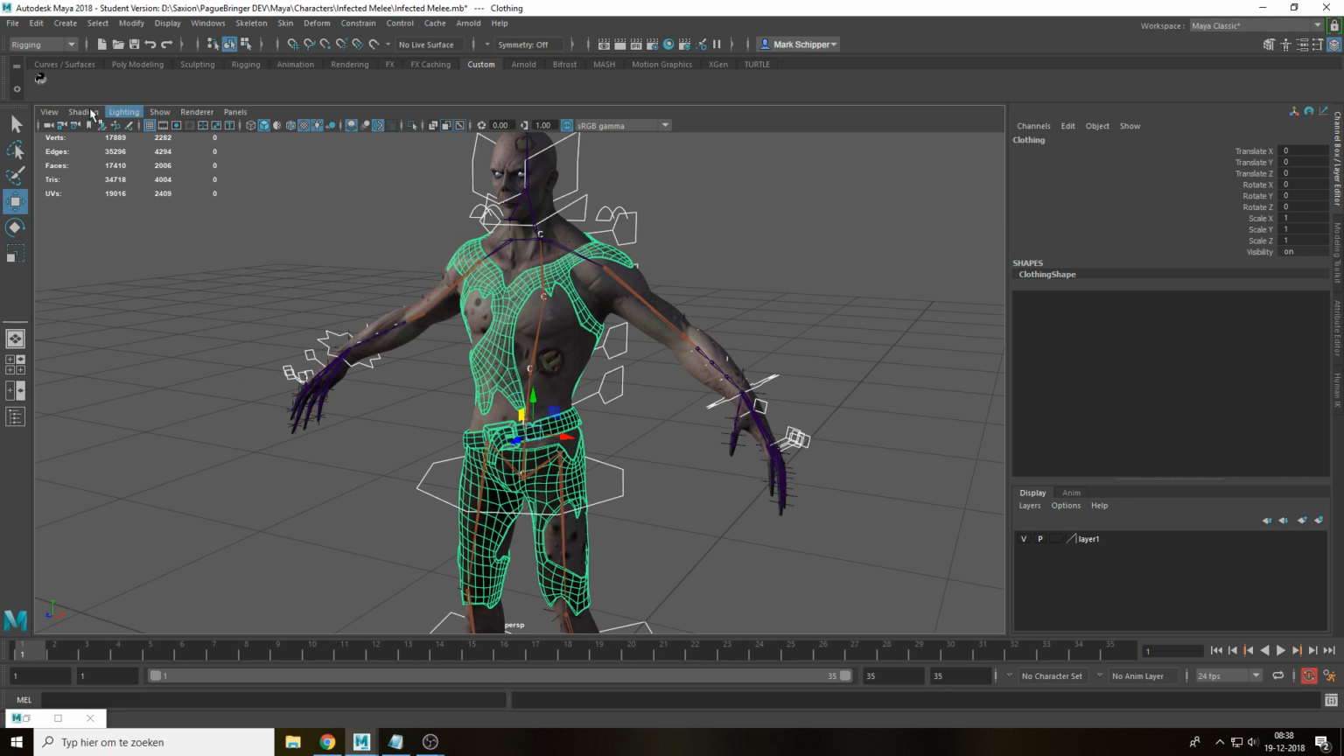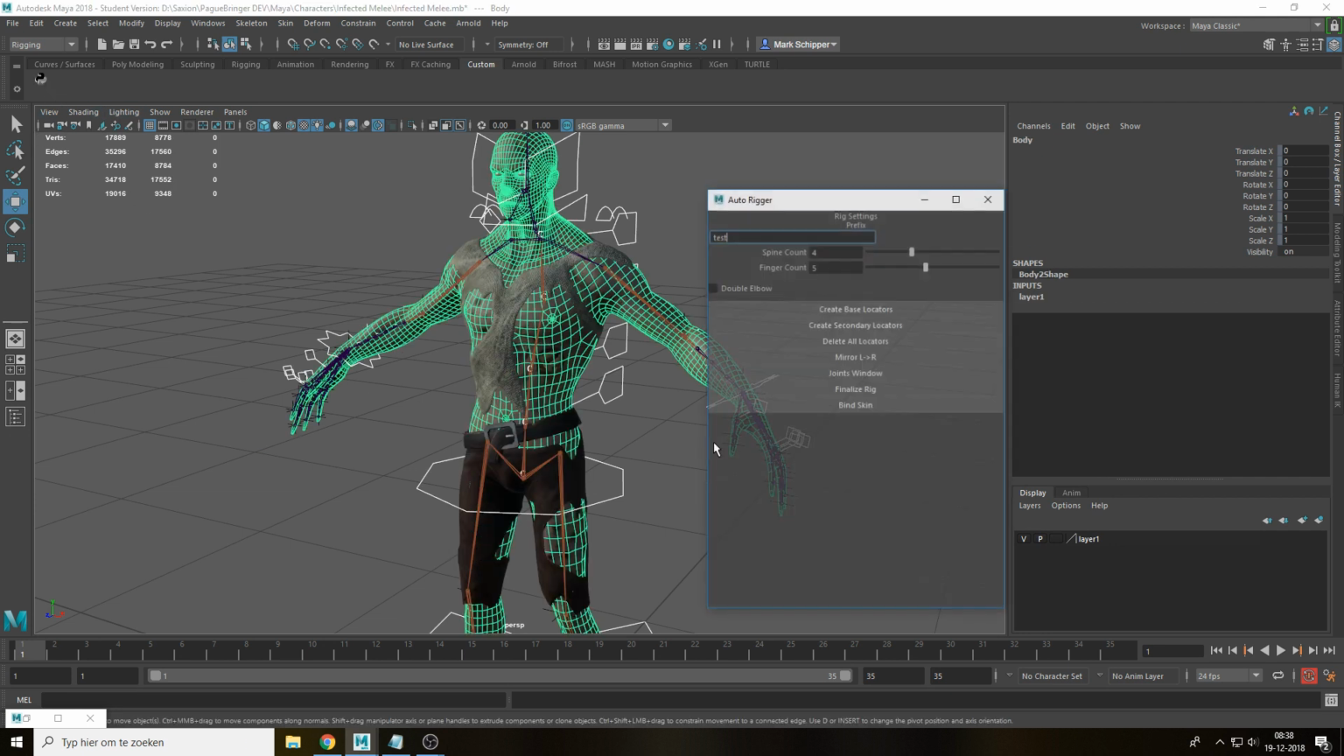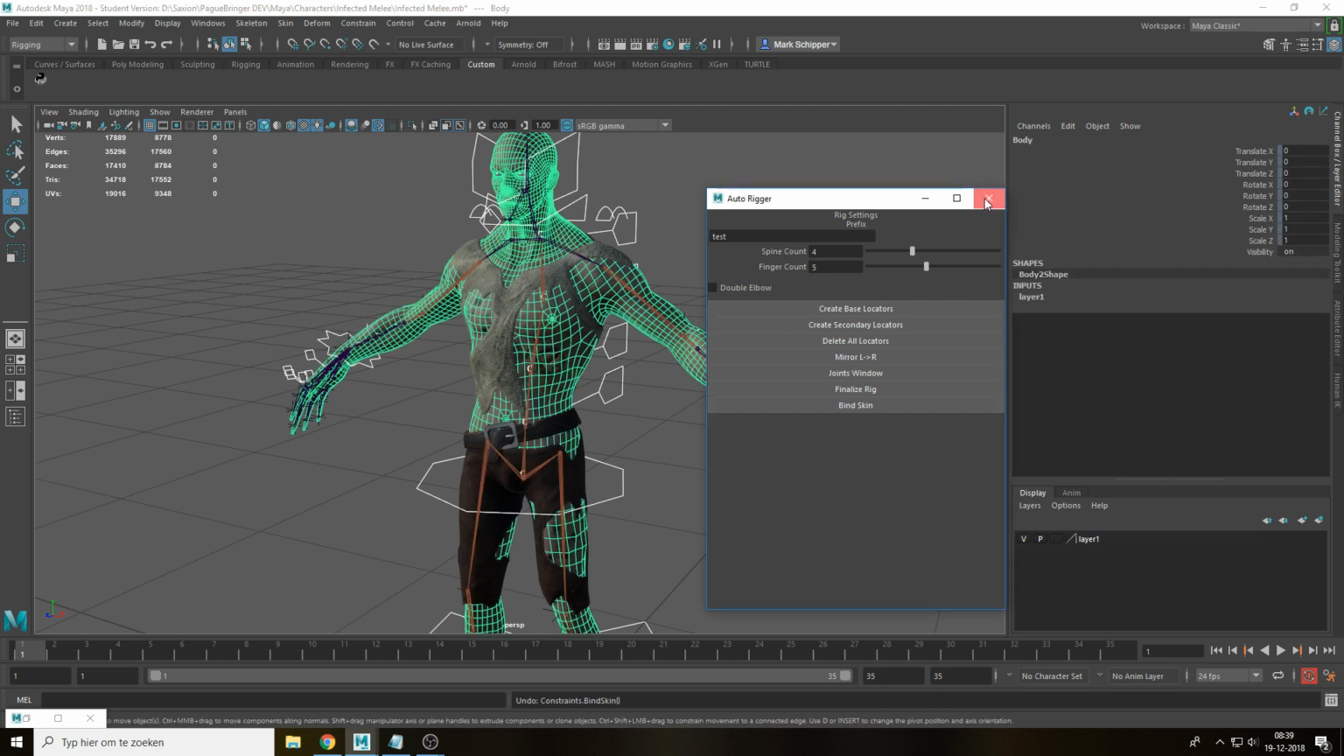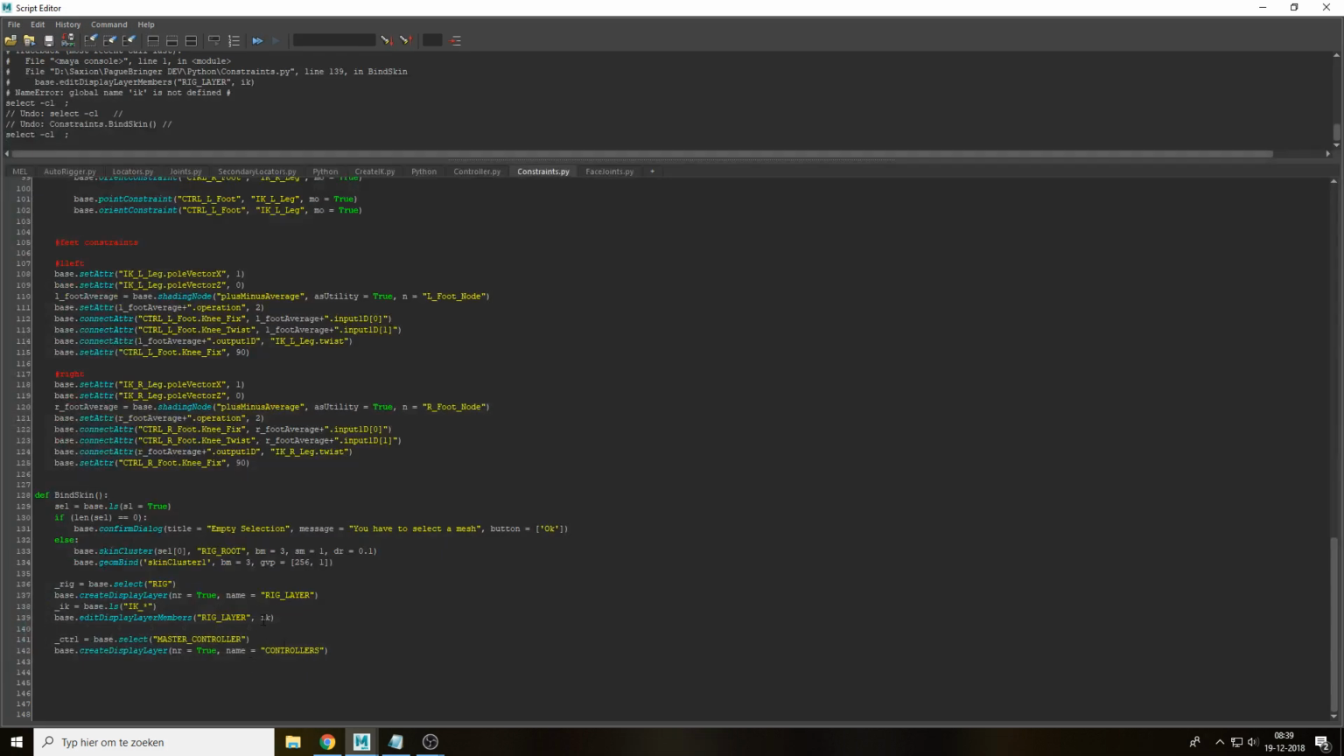So I'm going to select my mesh, and I want to hit bind skin. Give it a couple of seconds, and you should see layers here. Oh, I get a big fat error. Oh, I saw what I did there. It should be underscore IK. Whoops. Okay, let's try this again.